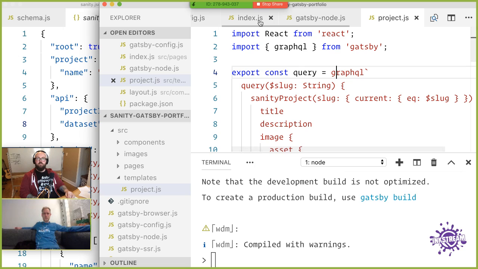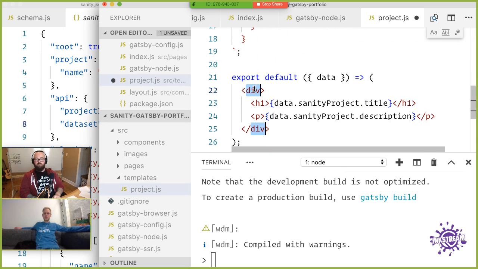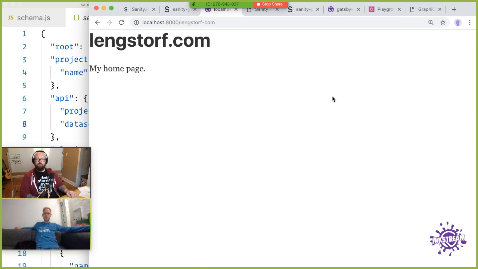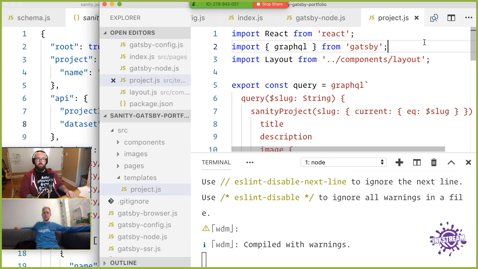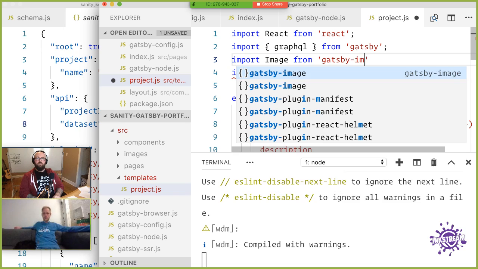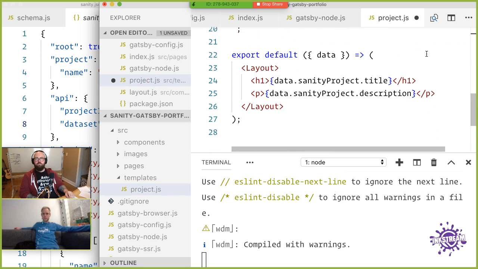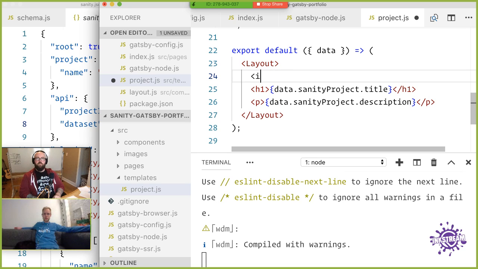And let's do that as quickly as possible. So we're going to import layout from components layout, swap out this for the layout, and that's going to go a long way for us. And then we can get image, Gatsby image, and let's put it right at the top. I think that's going to look nice.